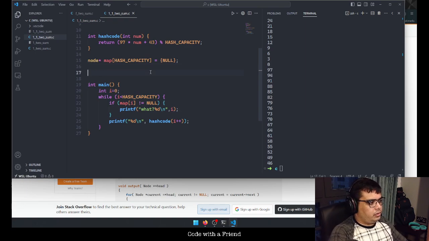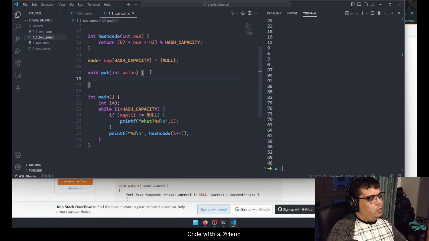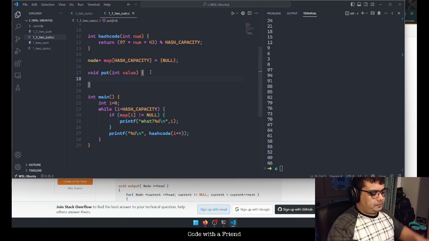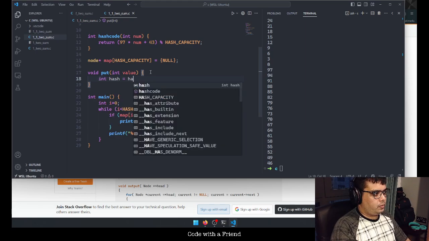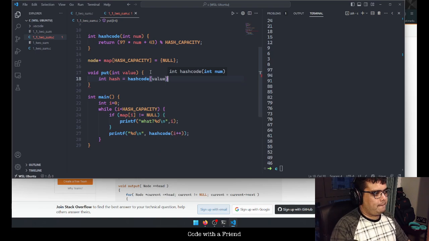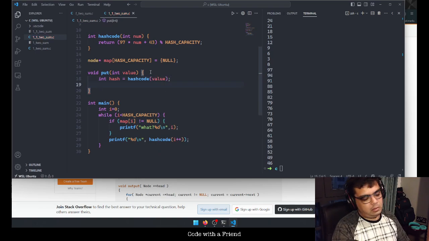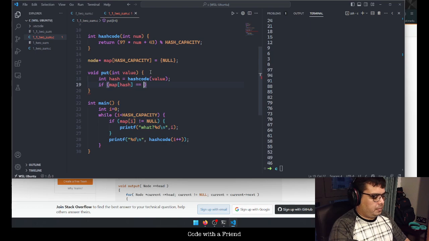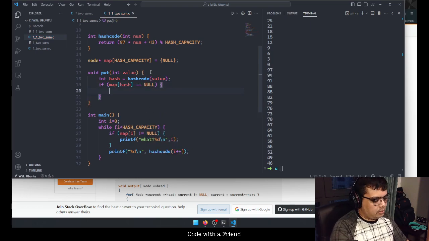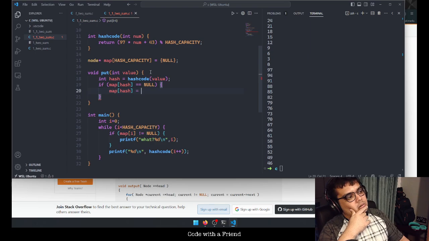And by the put function, would it return anything? No. It should just put a value there. So if I have a value, first it needs to check what the hash value of that is. So I'll create a hash code of that value, and then I'll check if the map hash is, let's say it might be pessimistic, if it's null, then I have to create a map hash. So I have to do a malloc here.